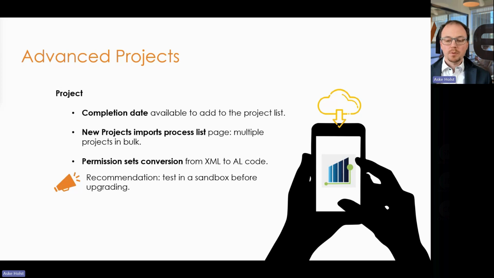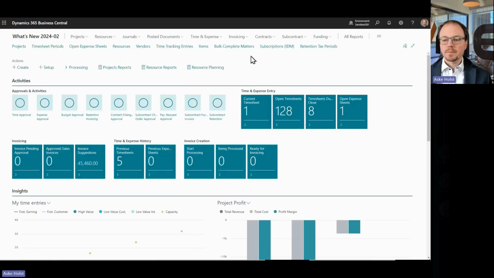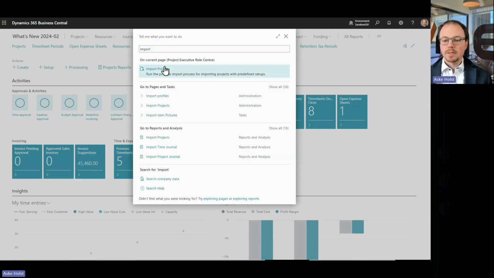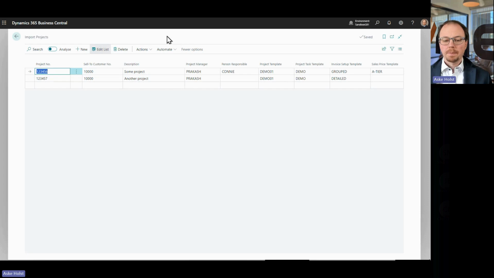The project import list is mostly meant for migration when we start up a new company, but it could be used also for creating a larger number of new projects if there is an influx of projects where you say, well, here we have 20 new projects and we want to easily create those. And the way we do that is with a function, and most easily you search for import, and there is an import projects function now.